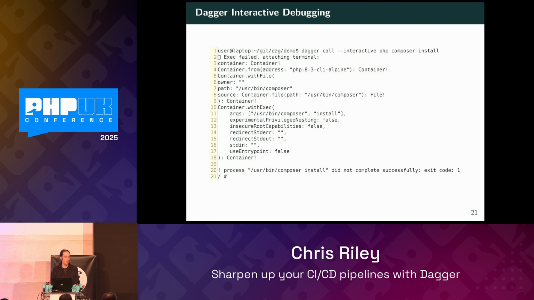I've called it with interactive and dropped into a terminal. I can go, right, okay, why is composer not working? I run composer install again, and it says no composer file. Then I can do ls and say, oh, right, I forgot to add the composer JSON. So I can go back to my module, add a line to make sure that composer JSON is put in the right place, run it again, and it will then work.